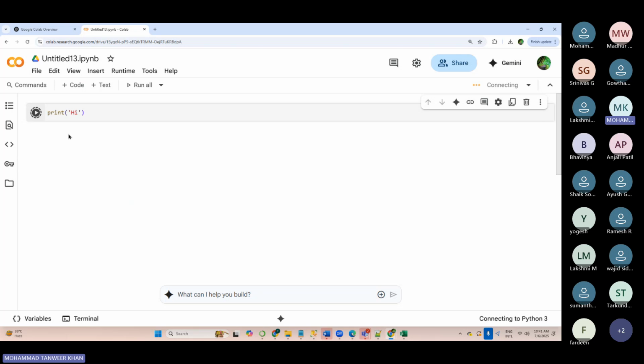So this is a simple one if you don't want to download anything. Just on browser, type Google Colab and then open new notebook. You can start writing your Python code here. And this also you can download as a file.